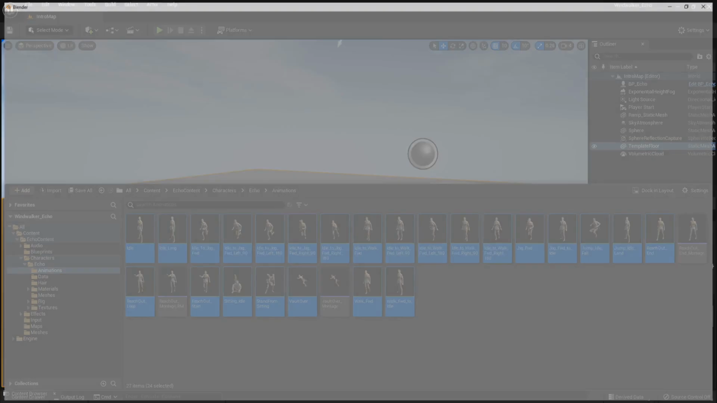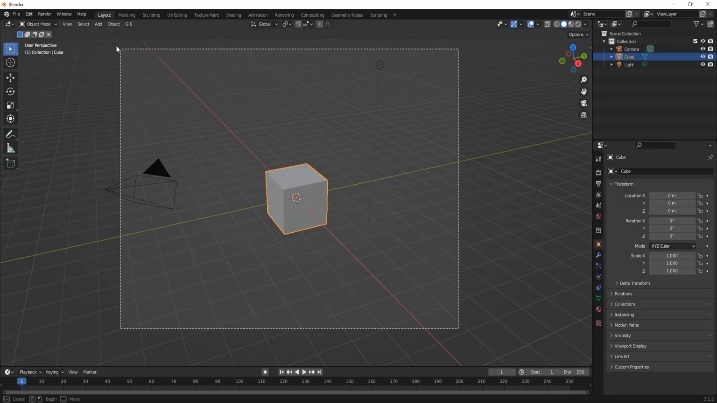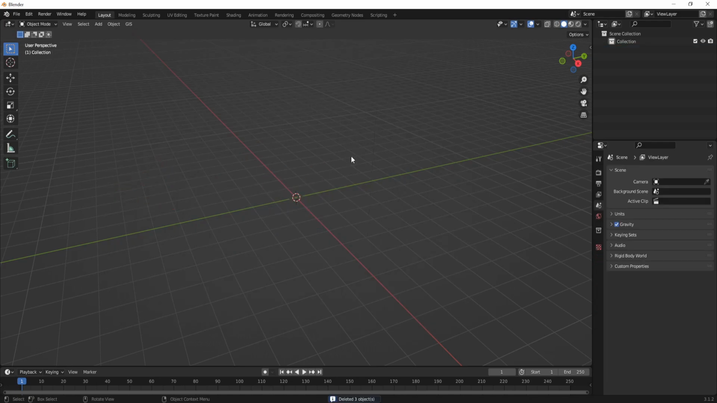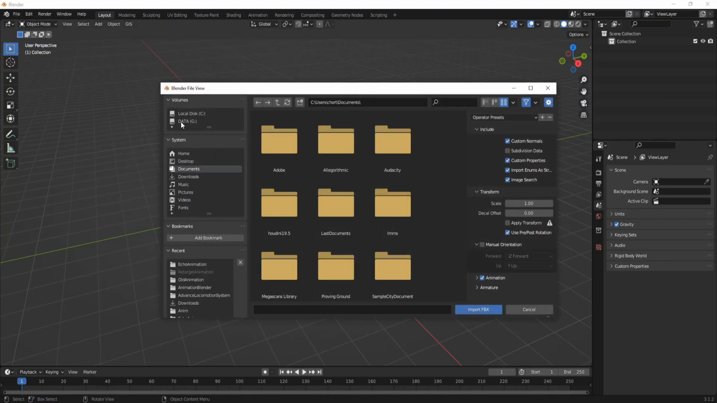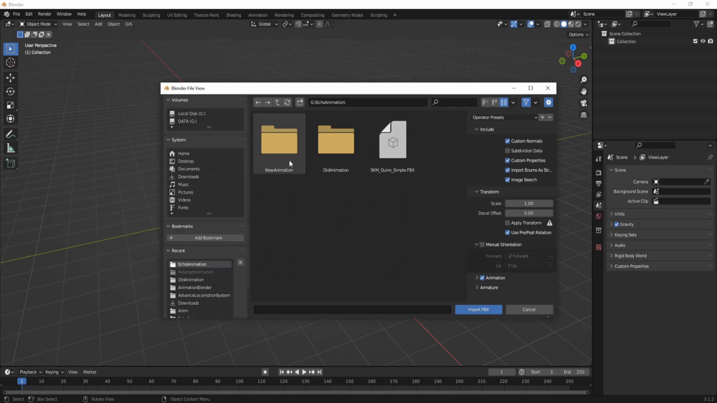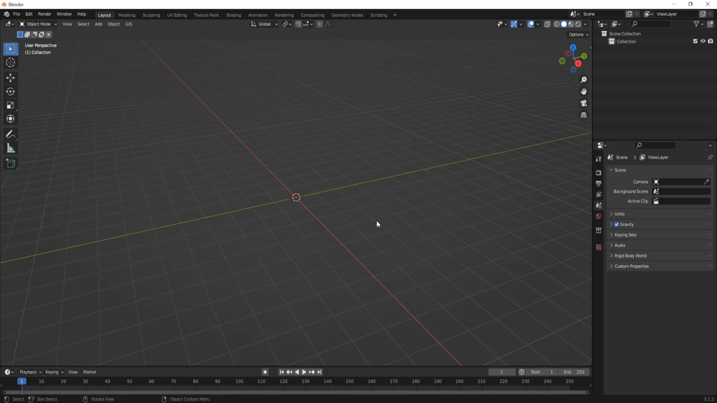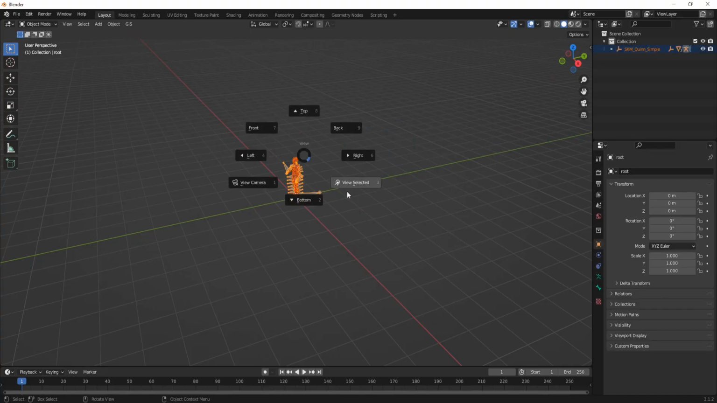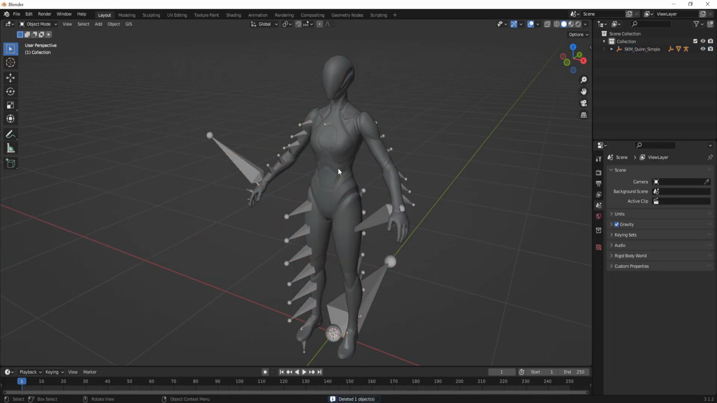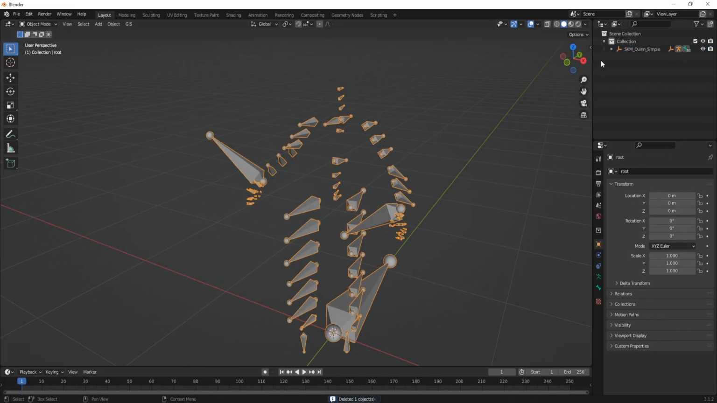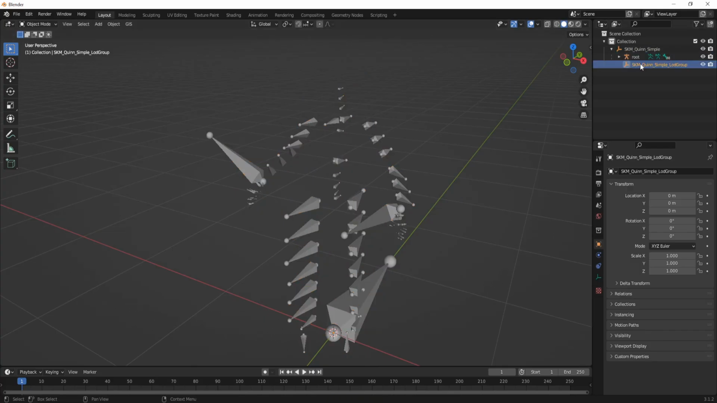Open Blender and delete all these, the light and camera. We import FBX and find Echo Animation and SKM Queen Simple. Import it. Delete this mesh and delete this group.